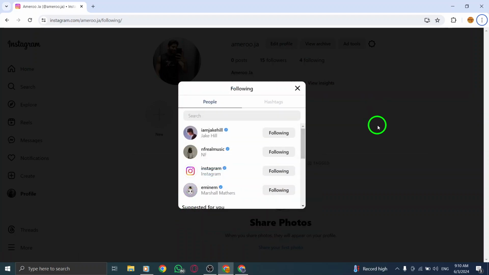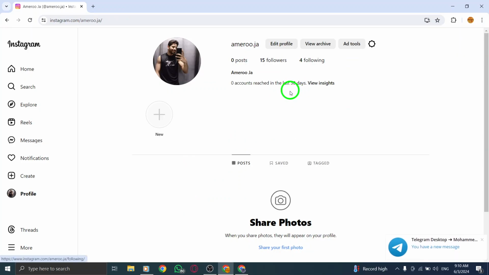This feature enables you to stay updated with the content shared by the accounts you follow, engage with their posts, and stay connected within the Instagram community.